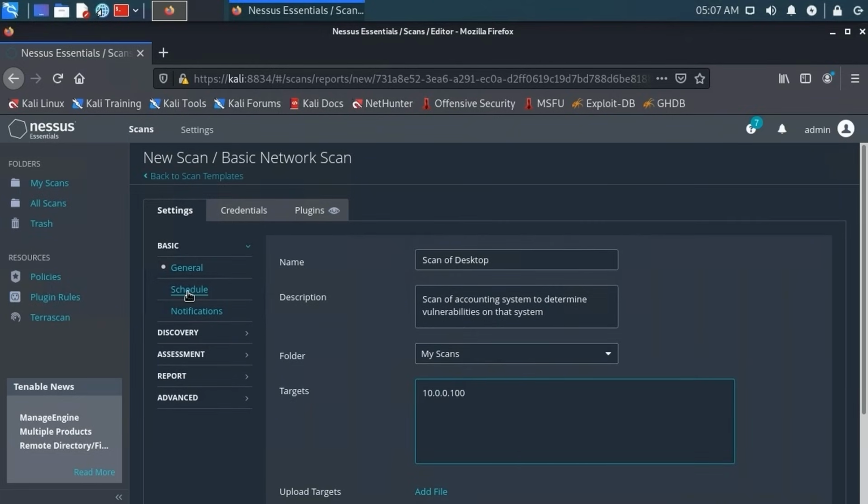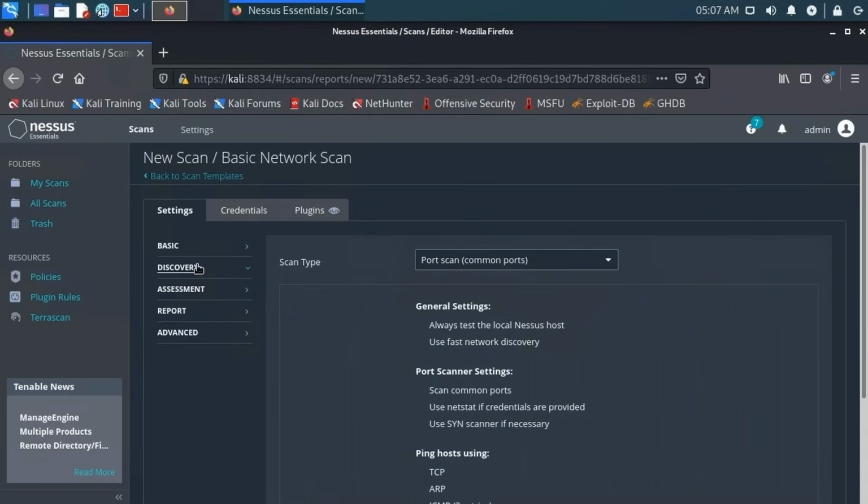So there is a schedule option where you could schedule the scan to run on a regular basis if you want to. I'm not going to specify a schedule. You have options as far as discovery goes, right? And with discovery, it's, how do we discover systems on that network? So you can go and select that if you wanted to as well.